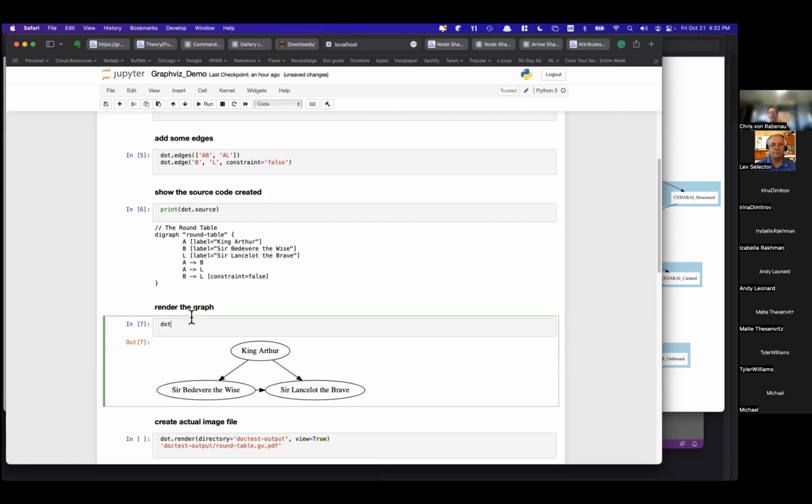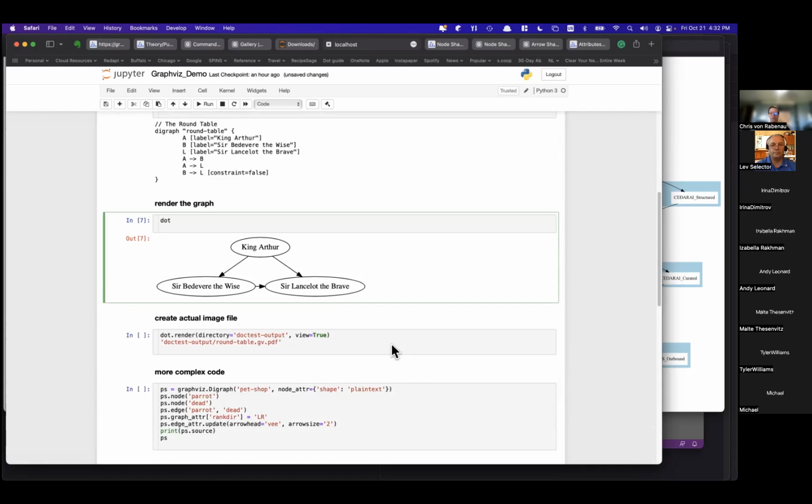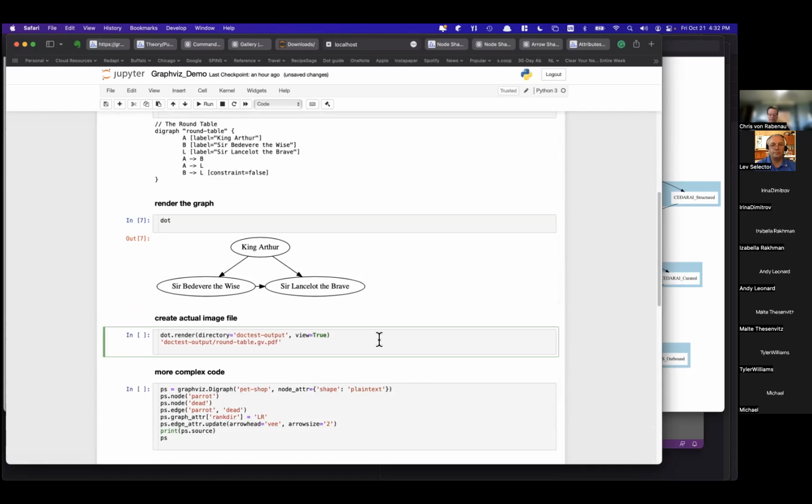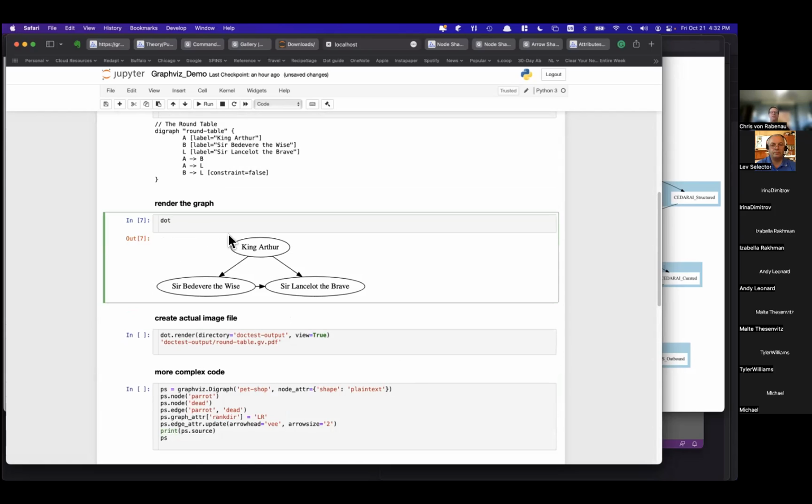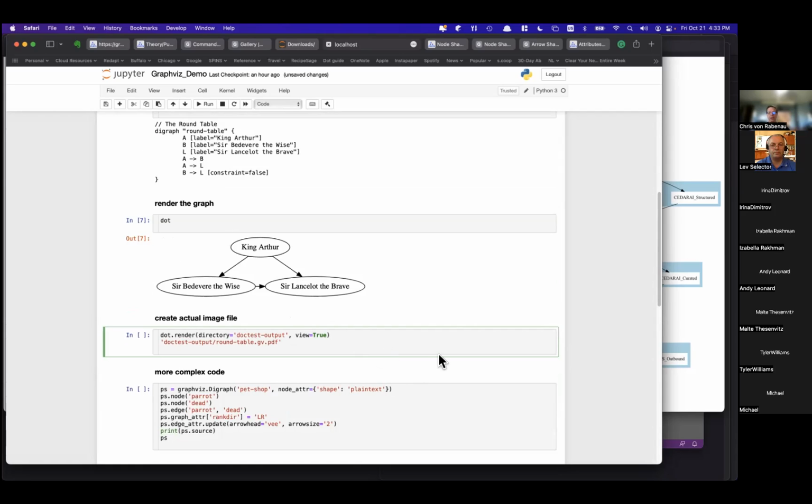So here, if I call the object that I created, it's going to show me the graph right within my Jupyter notebook. It's not going to output it until I tell it to render. So at this point, it's still being generated at runtime and only here in my Jupyter notebook. If I want to actually save that as part of my code base, print it out, or email it to someone, I'm going to render it.